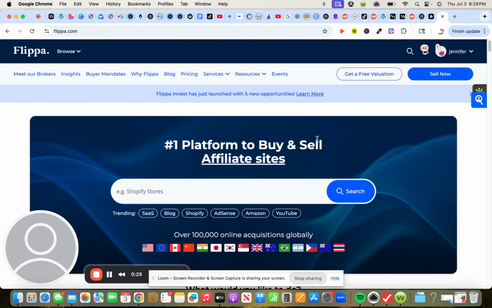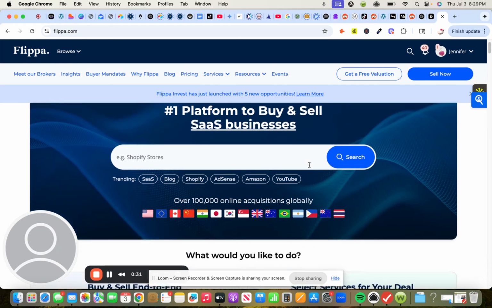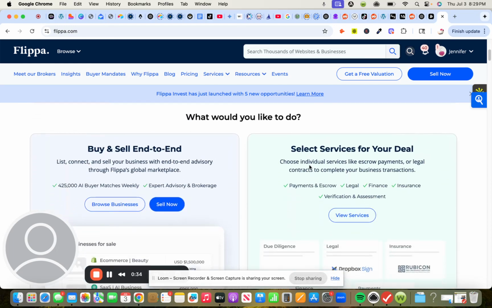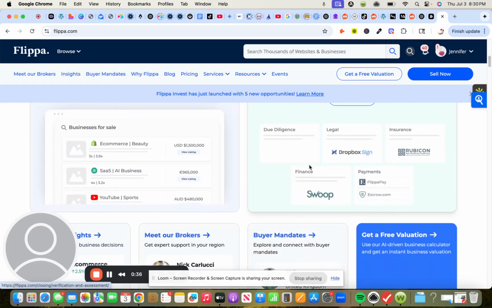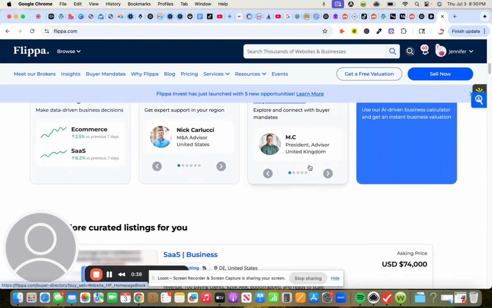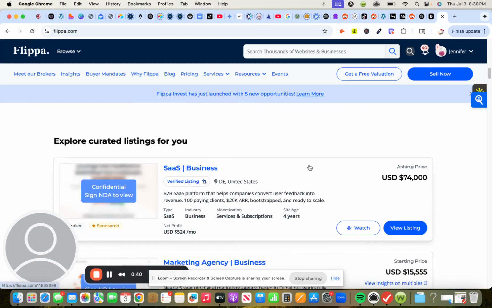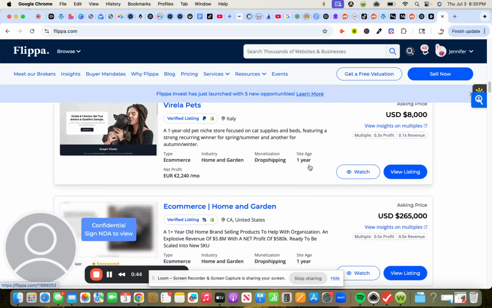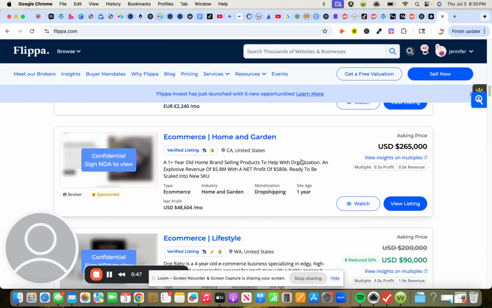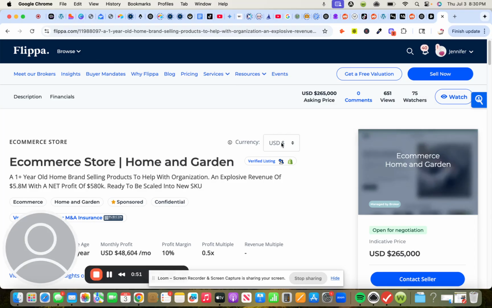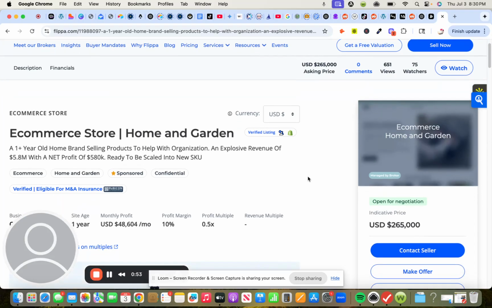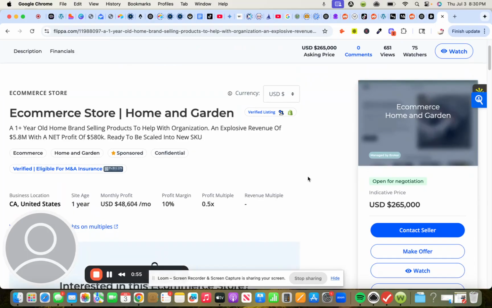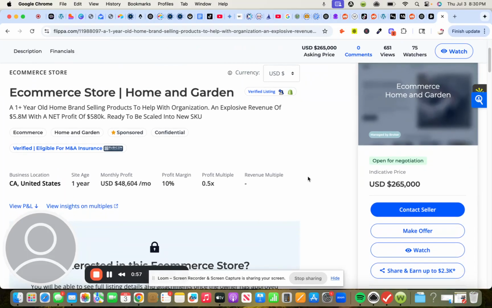Okay, let's get into it. If you're not familiar, Flippa is a marketplace platform for buying and selling digital assets like domains, websites, SaaS businesses, social media accounts, newsletters, and a lot more. So buyers come here to purchase these assets and sellers come here to sell the assets. Here's a look at what the listings look like. It has a lot of great info about what's up for sale.